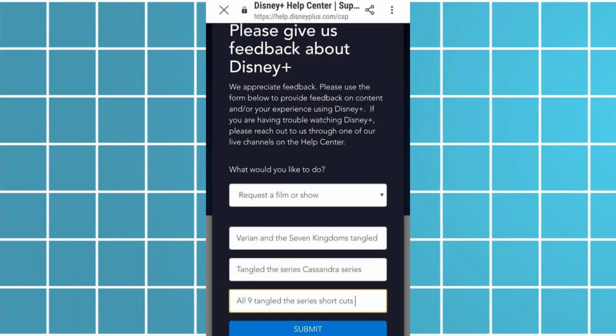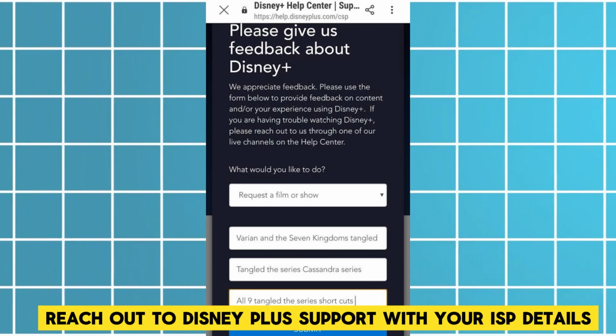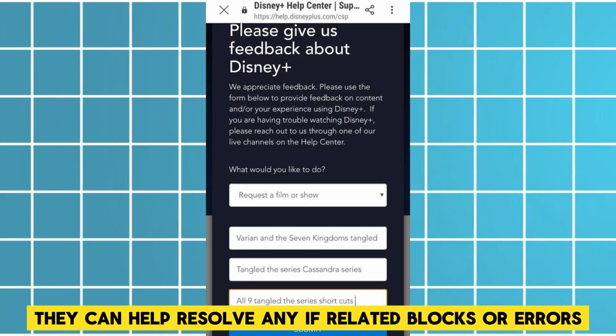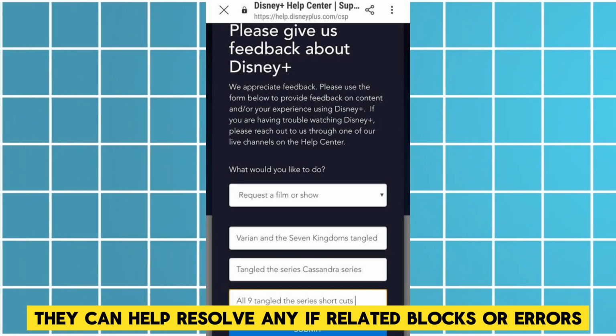Step 3. Contact support. Reach out to Disney Plus support with your ISP details. They can help resolve any IP related blocks or errors.